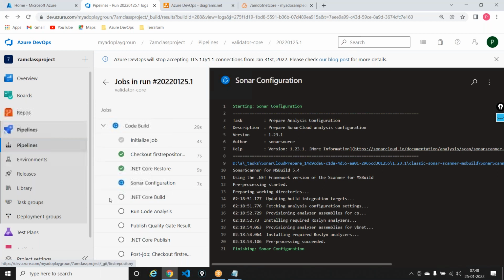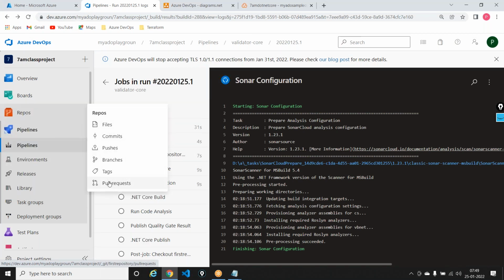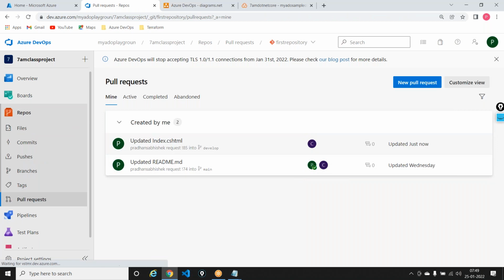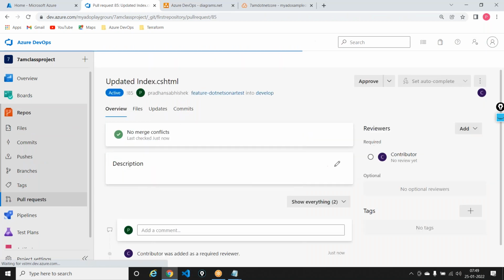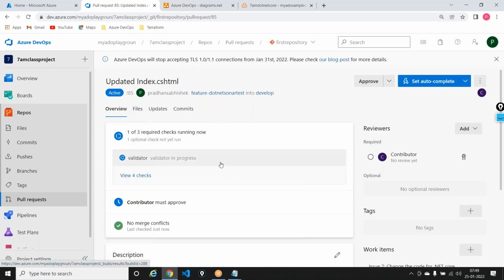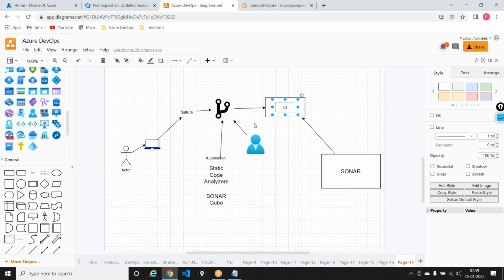if this pipeline fails, your pull request will fail. So where is my pull request? Let me come back here. If this pipeline fails, the pull request that you just raised will fail. If this fails, your code will not get merged. That is how we control the quality of the code that is coming inside the develop branch. So I am running the Sonar analysis before I go ahead and merge the code into the repository. This is very important to do. So Sonar analysis is getting triggered here.